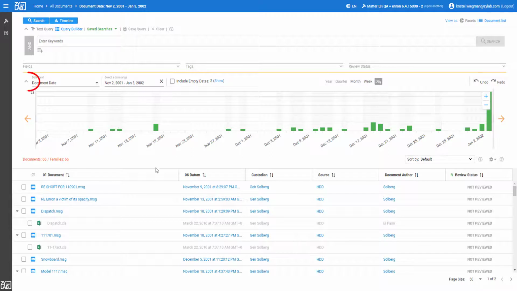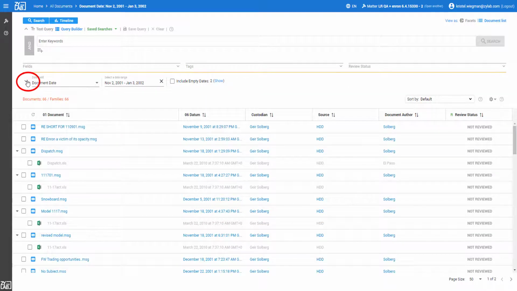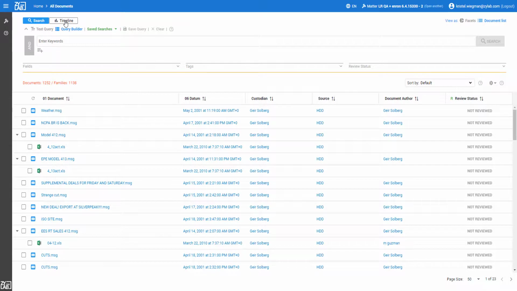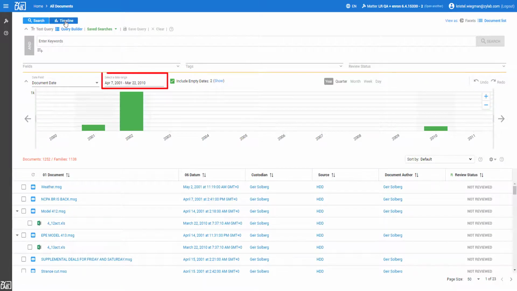Select the Show Less arrow to collapse the timeline and expand the result list without losing the filter settings. Select the Show More arrow to expand the timeline again. Remove the filter by clicking the X behind the date range to return to the full set of documents. Please note that when you hide the timeline by clicking the blue timeline button, you will also lose your filter settings.